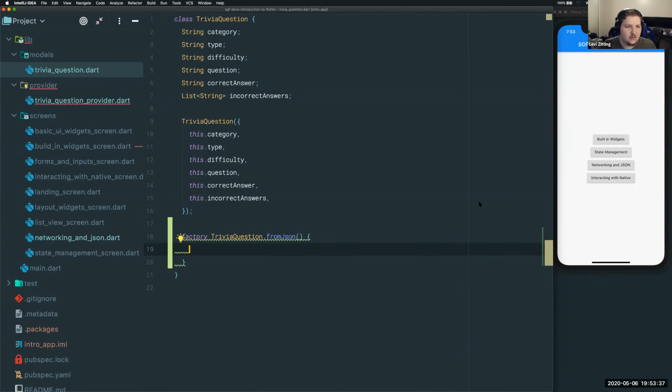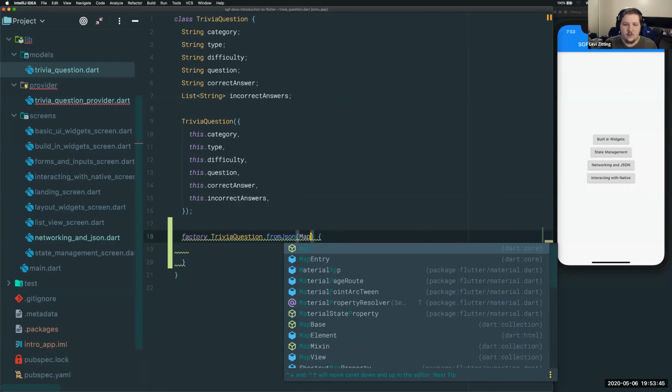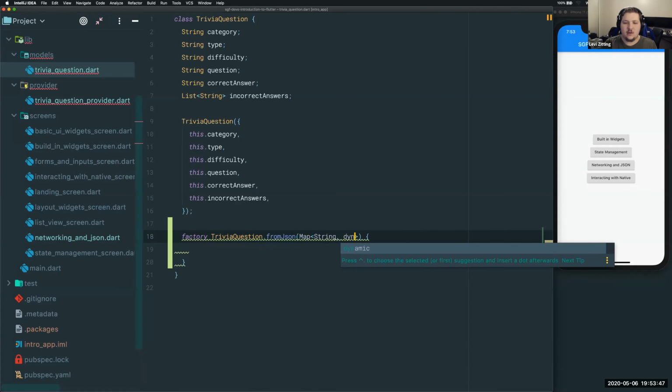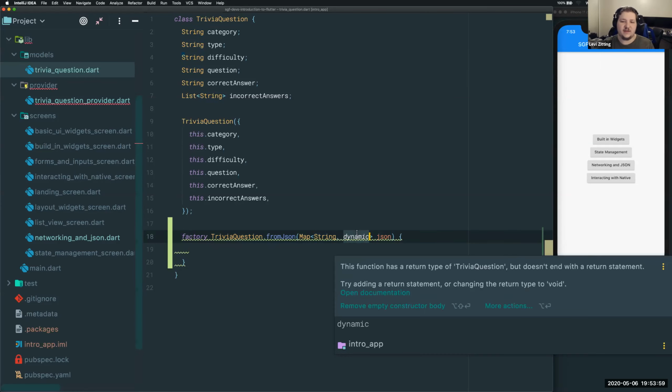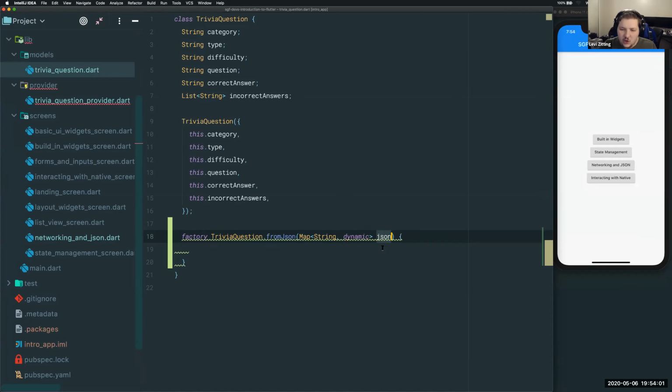What is it complaining about? And we're going to, in here, take in a map of string dynamic. I'll call this the JSON data. Now, even though this isn't like a JSON string, it's kind of convention in Dart to refer to these maps of string dynamic that represent some data from JSON to just go ahead and call that JSON.